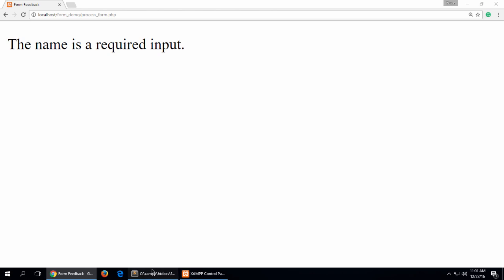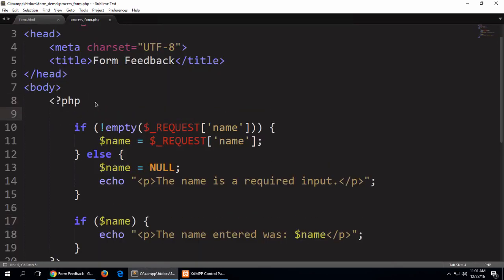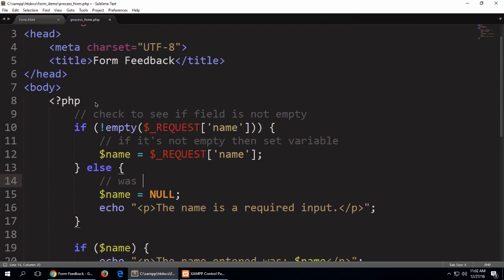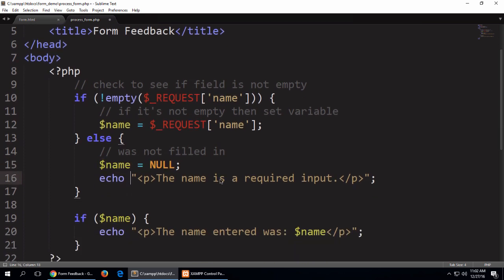So let me go back one more time. So here, right, let me just do this. Check to see if field is not empty. I'm just putting some comments in. Okay. If it's not empty, then set variable. Okay, and here we're going to say else was not filled in. We set a value of null, which is a special value in PHP, and we're going to assign that to the $name variable, and we're going to echo out the name is a required input.